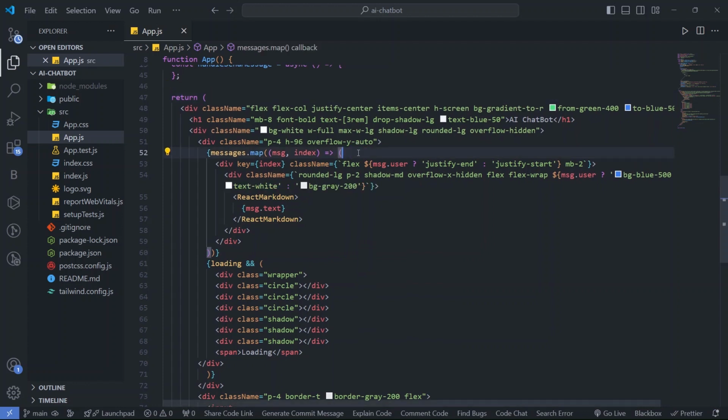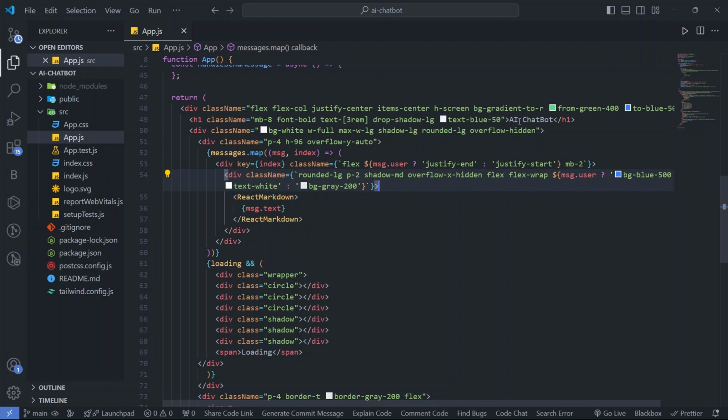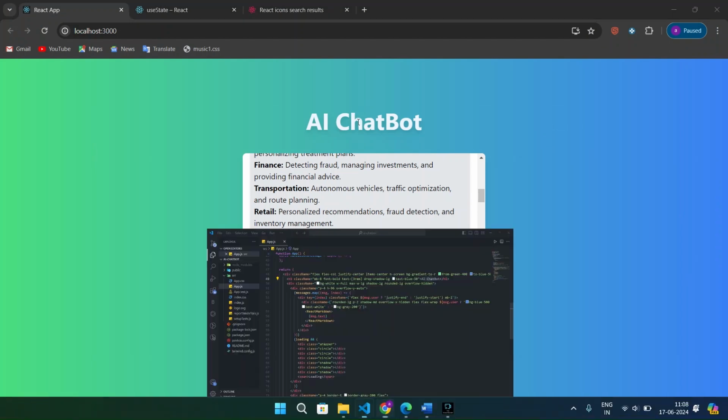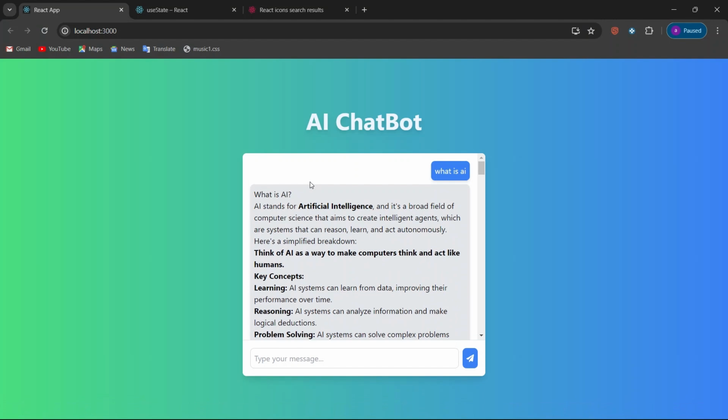Then we have an h1 tag. In the h1 tag we have some style: margin bottom, font bold, text size, drop shadow, and a text color. Here we have the AI chatbot text, so we can style this text using Tailwind CSS. Then another div, and in this div we have some style, and in it we have another div for the messages. So we have two divs: one div for the messages, and one div for the input. I'll show you.